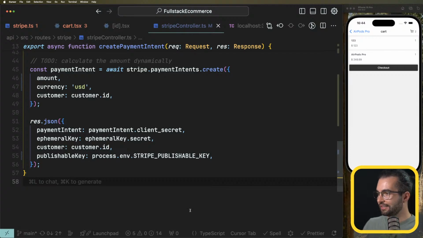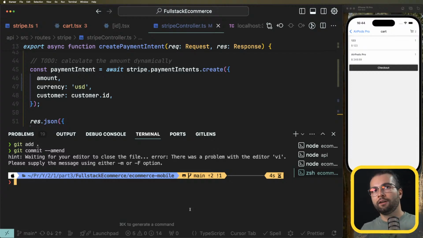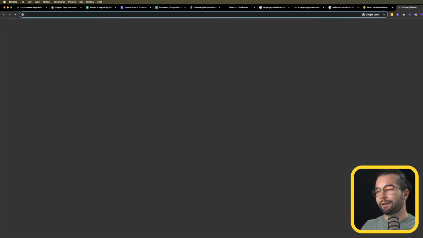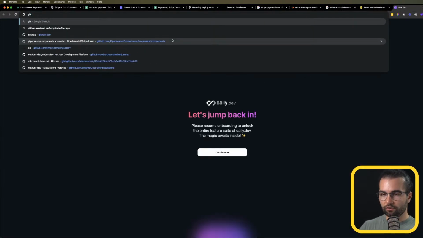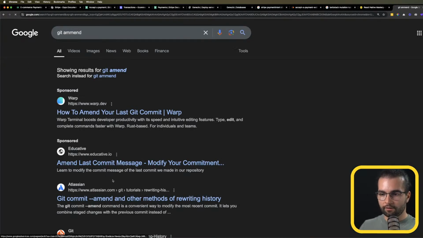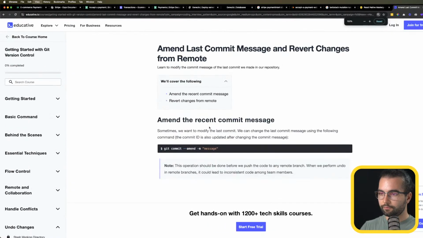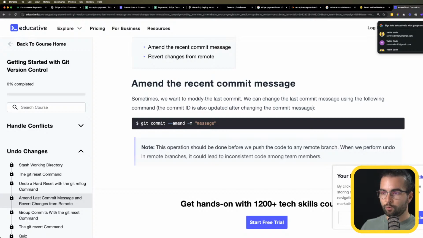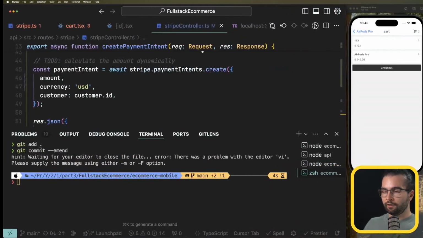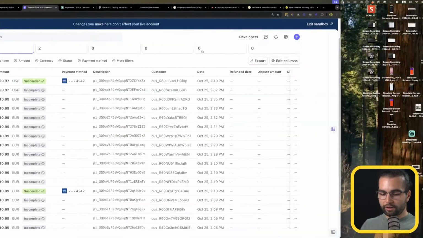Git amend, I have never seen this one before. This is why I come to watch streams, because we get to learn new things. Amend is basically, instead of creating a new commit, you're just simply adding to the previous one. So here I was just fixing some small issues. So git amend. Yeah. You just modify the last commit. Oh, okay, all right.